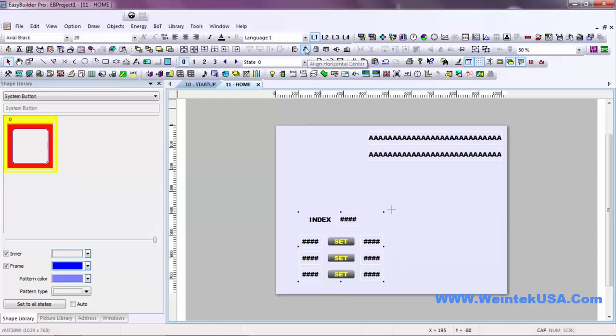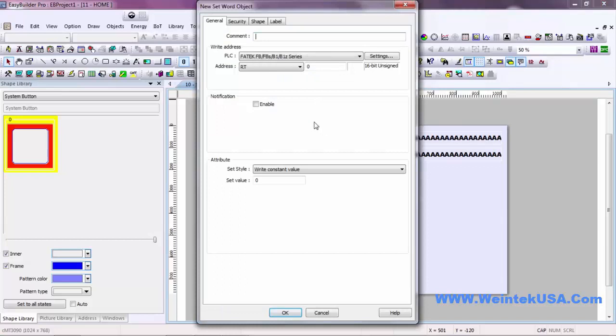Since they're grouped, we can use our vertical alignment tool. Get them lined right up there. So I'm going to give a little more space here between these two. And I'm going to go ahead and add what we call a word set object, and I'm going to write to our 9200 register.